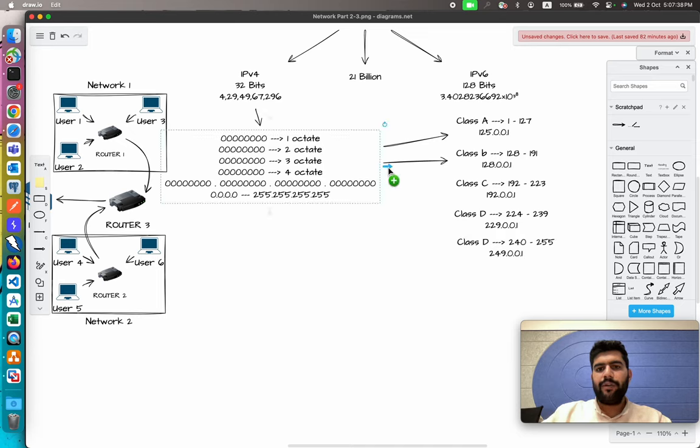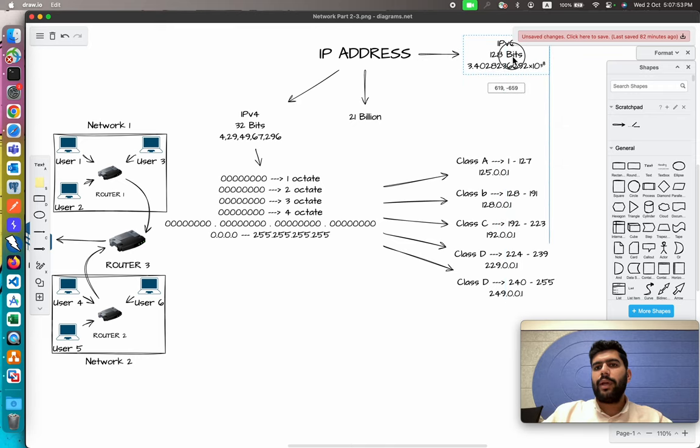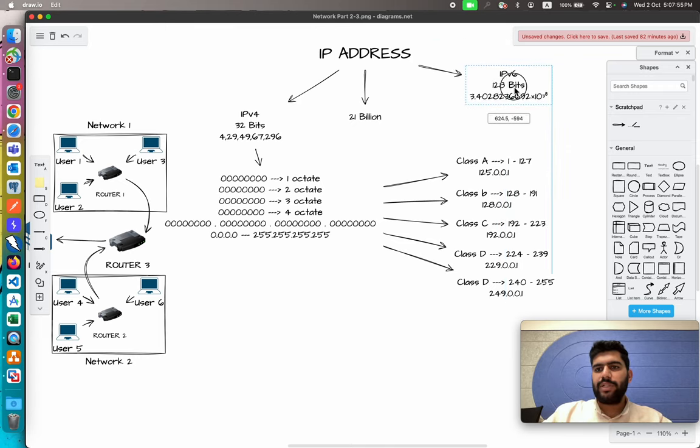So these are the five different classes that are available in IPv4 addresses. One more thing to note: IPv6 does not have these classes. These classes are only for IPv4 addresses. In IPv6, we don't have these classes.